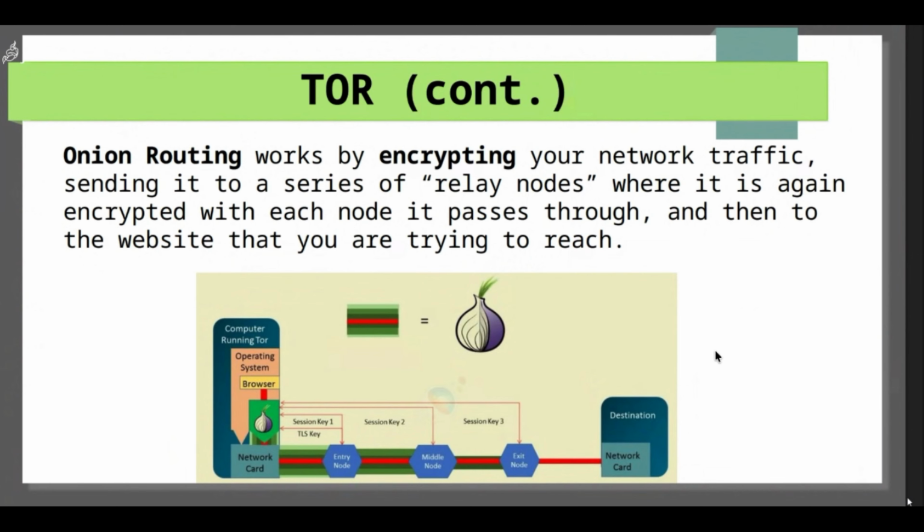Another thing with Tor is that it lets you access things called hidden sites, or more colloquially the dark web, or the deep web, if you will. Do not go to them. Do not. Do not. Do not.